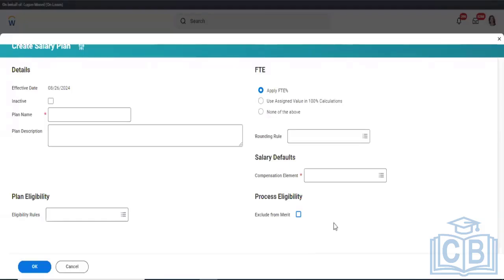So if you want it to be excluded, generally the cases are based on hire date eligibility. An employee hired during this date will not be applicable for the merit process. If there are any such criteria, those should be considered in that. Okay.